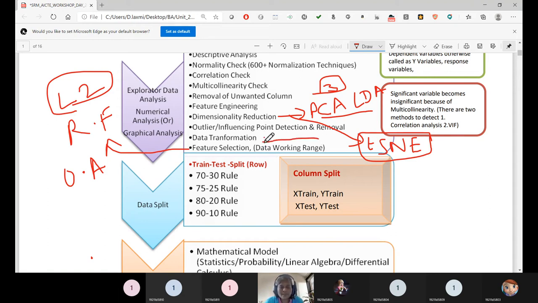Next, data transformation. Dimensionality reduction is one of the transformations, or you can think of any other transformation technique. Outlier, influencing point detection and removal. Look at here, there is a word, multicollinearity. A significant variable becomes insignificant. That is why I said you need to throw out one variable at a time. That explains a lot. Just because of that, you can't retain them.